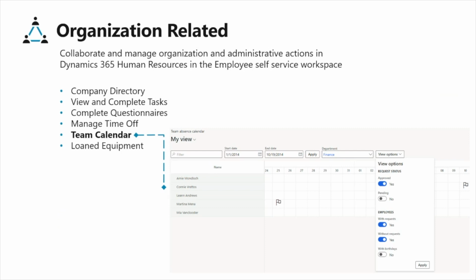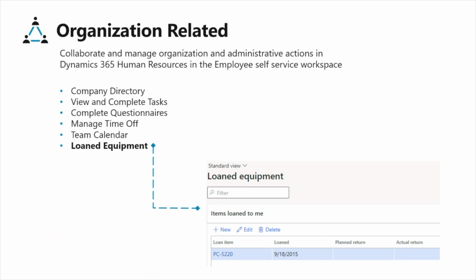Team calendar shows your team's calendar information, including the absences. The level of access is based on the configurations. And you can also see any loaned equipment checked out to you as an employee. Depending on your organization settings, changes to loaned equipment might go through an approval process as well. Here, customers who are using fixed assets might want to consider an integration between the loaned equipment and assets functionality to have a seamless view of employee loaned assets.